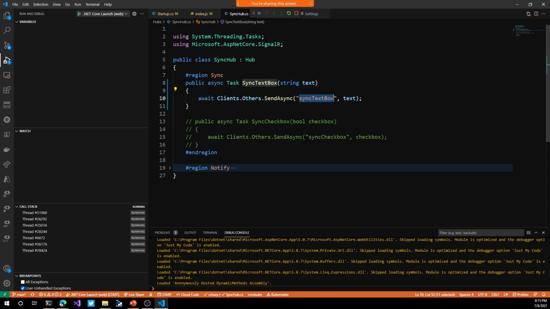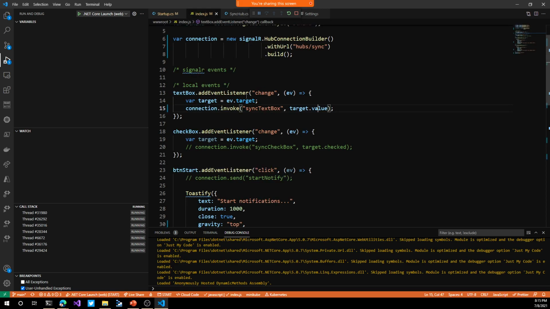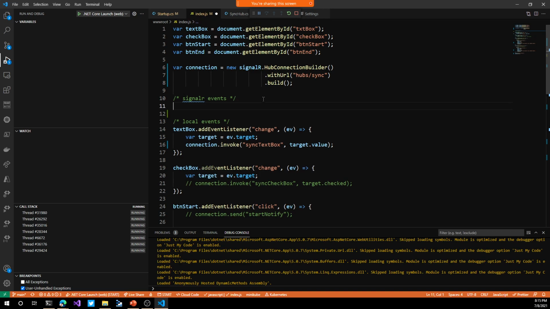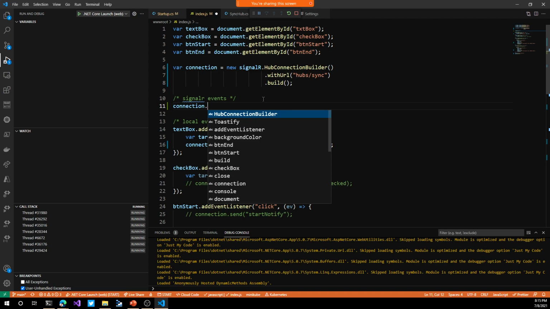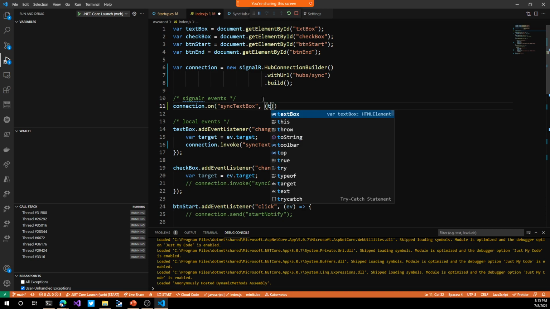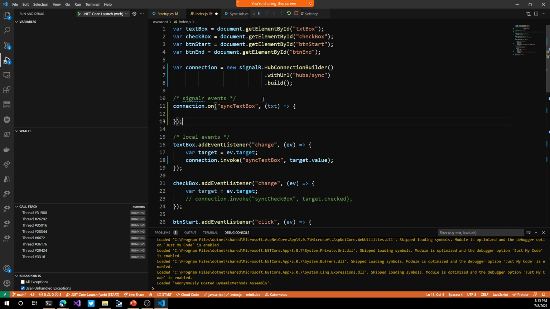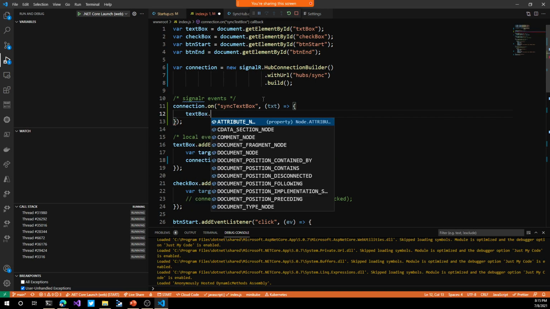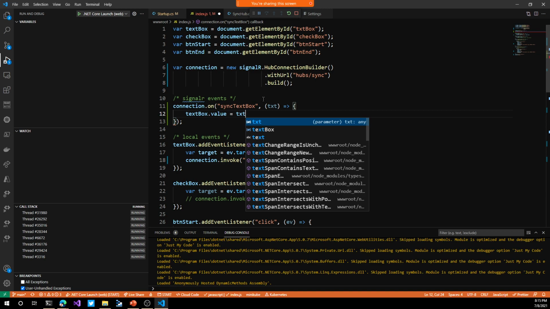Because this is what I'm expecting it to look like over on the client. So now if we go into the connection, which I haven't written yet, I can come in and tell it, all right, on sync text box, I want to get a callback, so it'll get the text. And when that happens, I want to get the text box, and we'll set the value to text.